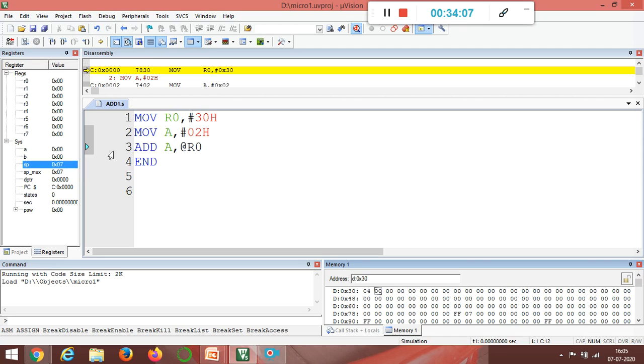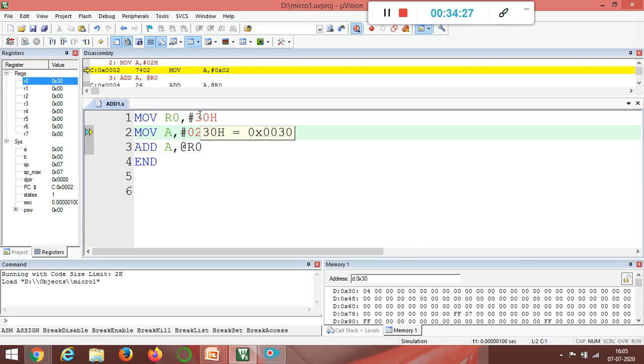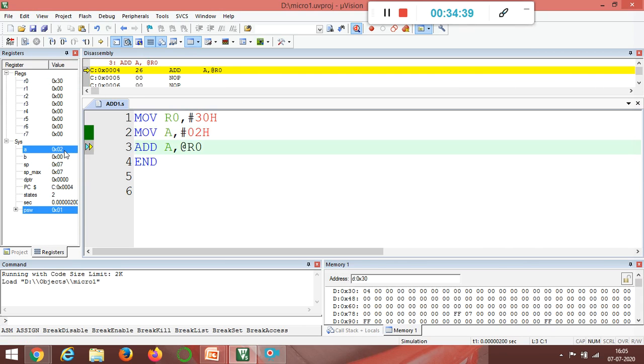Okay. So after that I go for step or step over. So once I click the step, the 30 value must move to R0 register. So here you can see R0 is 0. Once I go for stepwise execution, so now I will press, so you can see R0 becomes 30. Means after execution of this instruction R0 is 30. Then I press second instruction. Now A value is 0. When it executes second instruction, you can see 02 in accumulator.